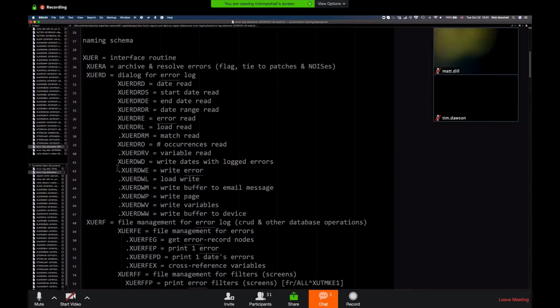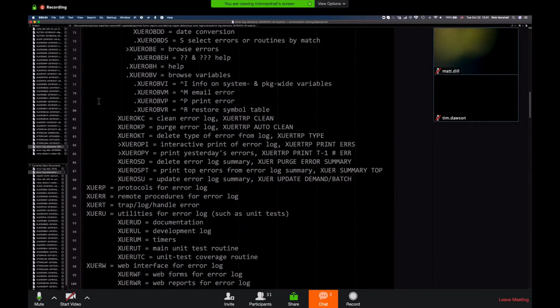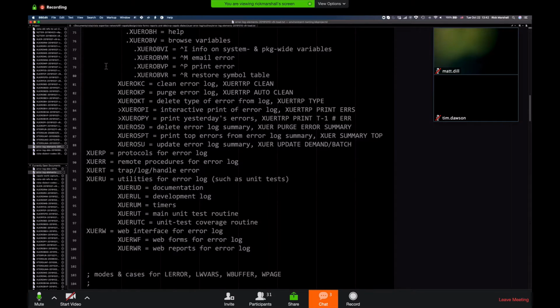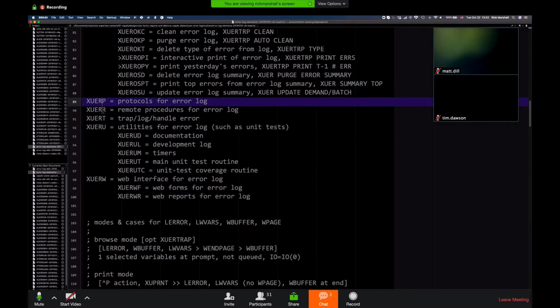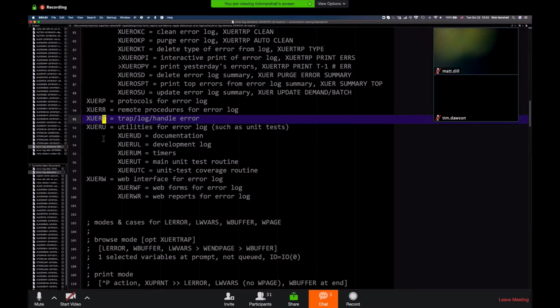were involved. And so I had to think about, okay, if XUER is my namespace, that's my interface routine, right? We make it short and sweet to get to the interfaces. But after that, what are my main ideas that I'm capturing? And kind of what I settled on is I have some options that I support. So they're all under XUERO. And if I have protocols or remote procedures, I want to leave room for them. And then the error trap itself goes under XUERT.